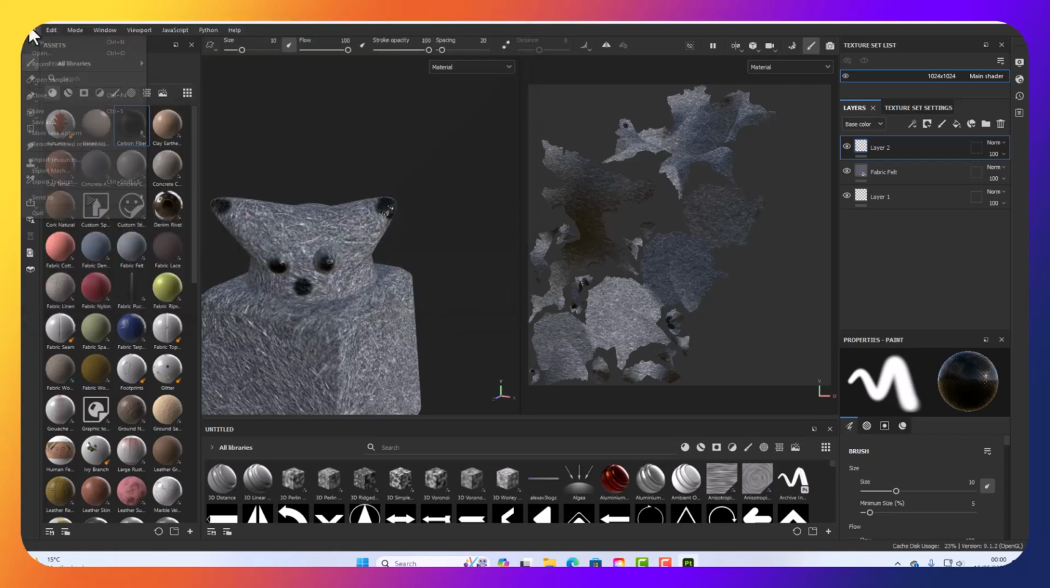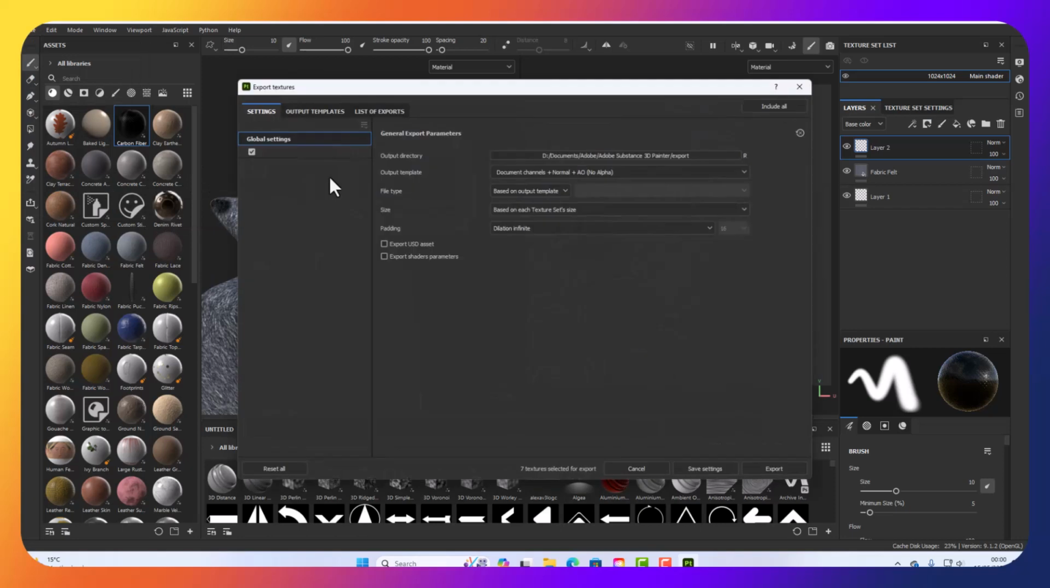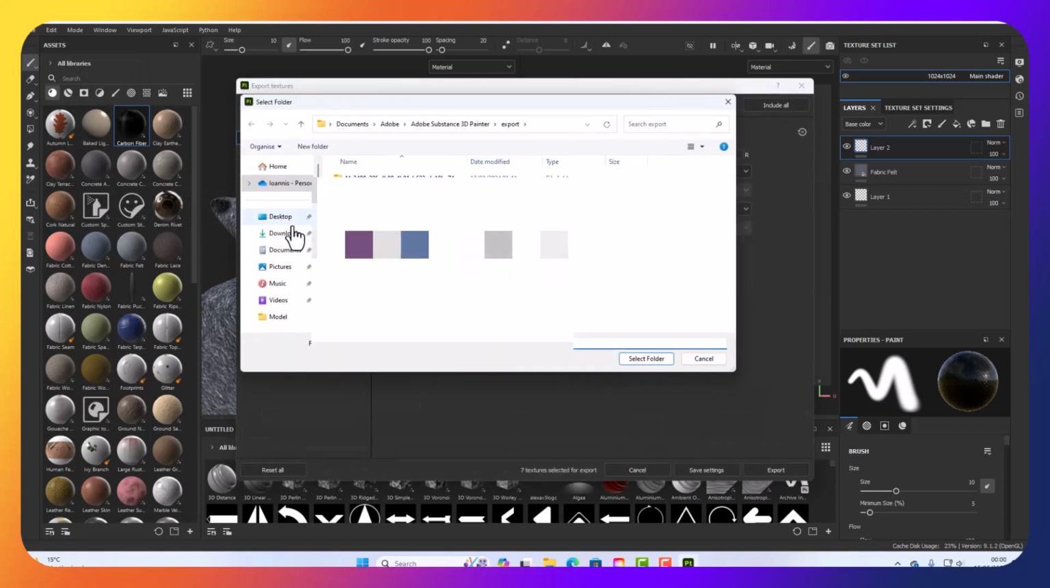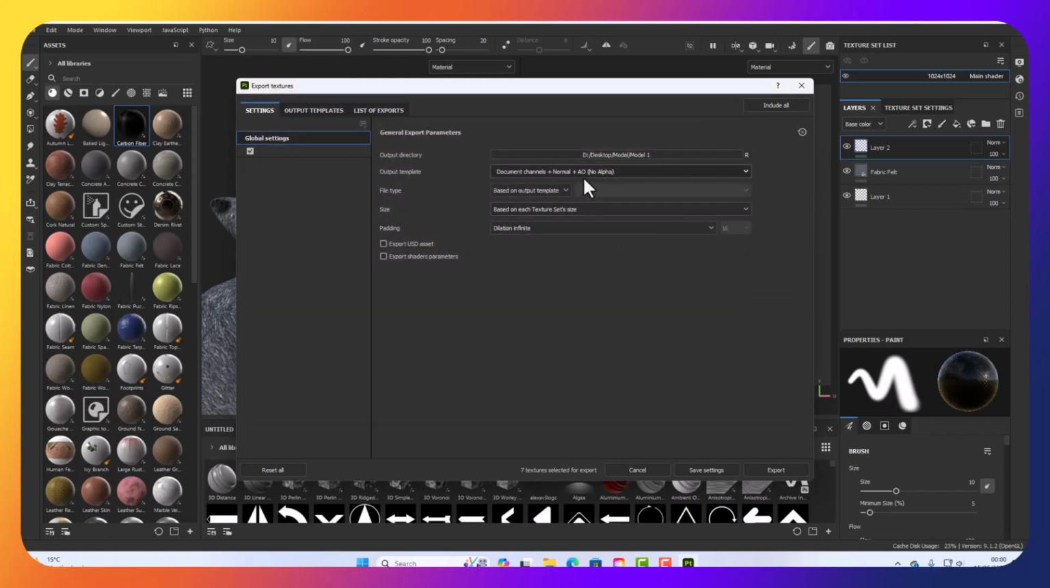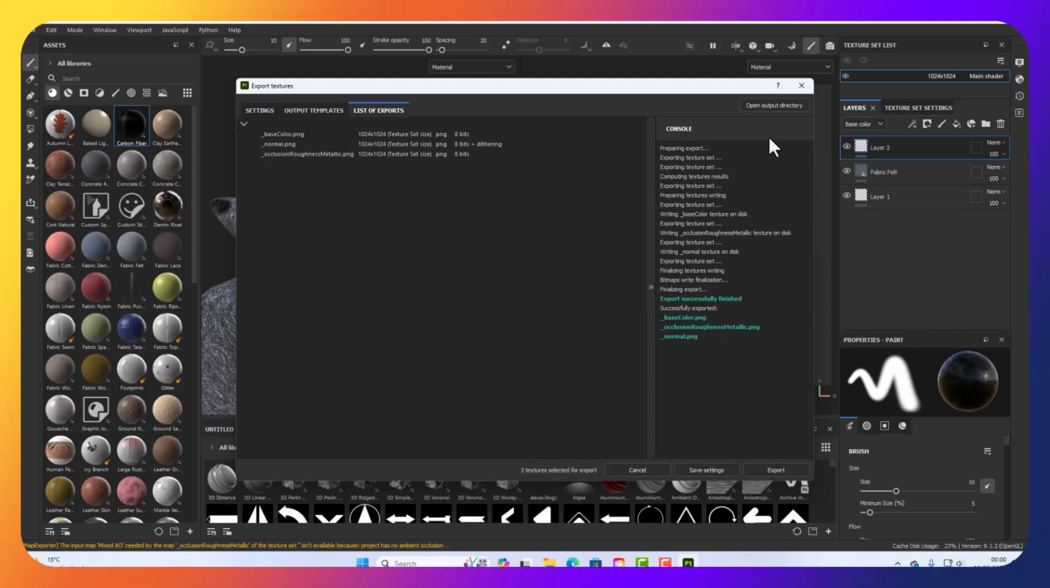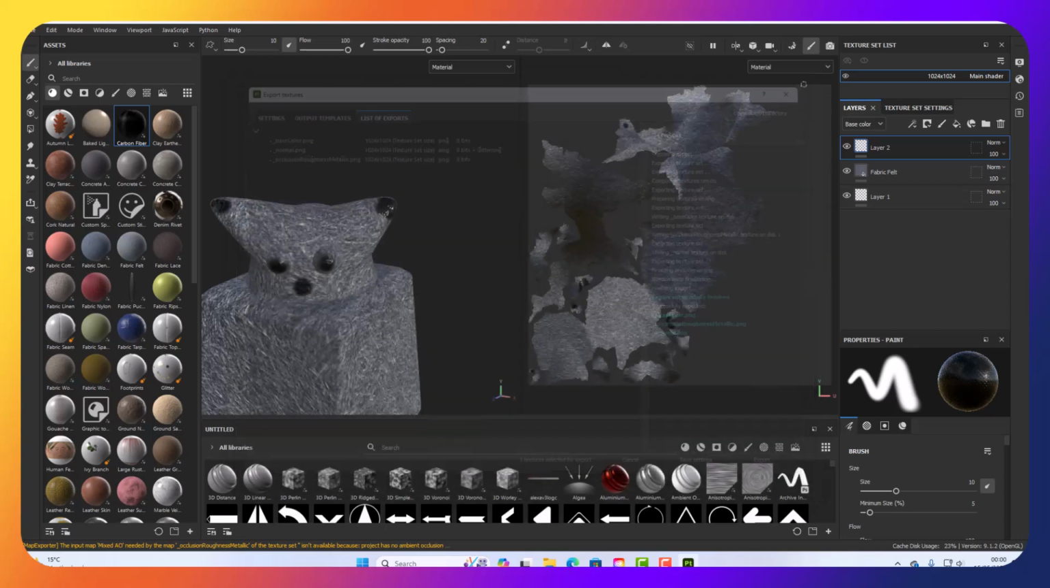Then I'm going to go to File, select Export Textures. Then I'm going to click Save. Then from the drop down list I'm going to select GLTF, Metal Roughness, and click Export. Okay. Now I finished my first model.